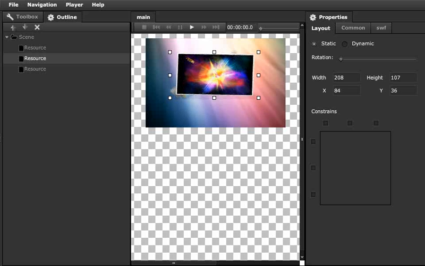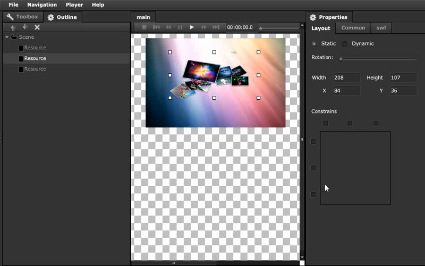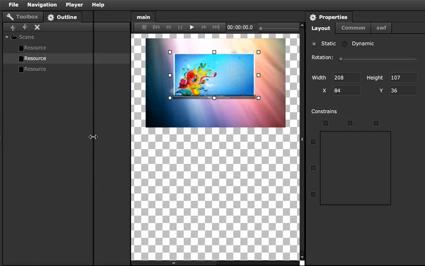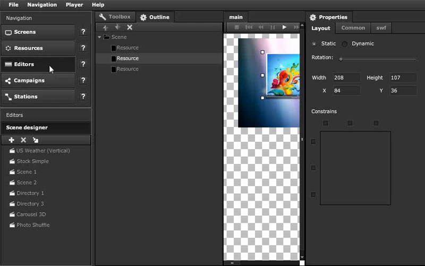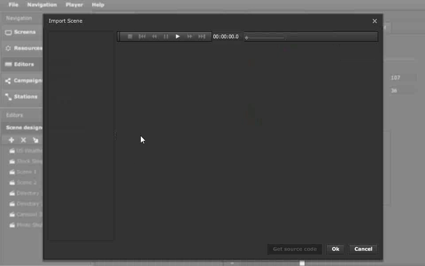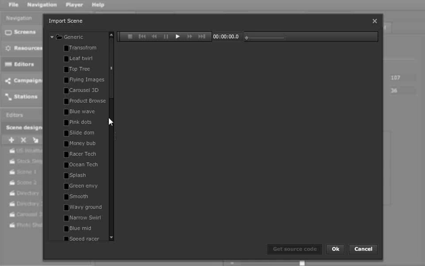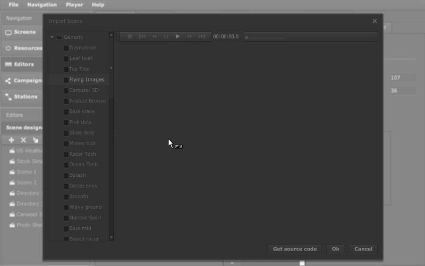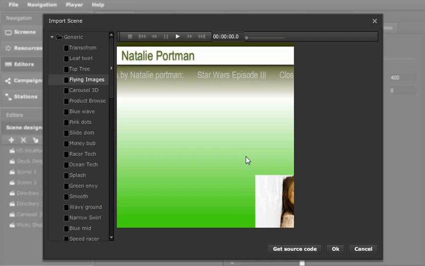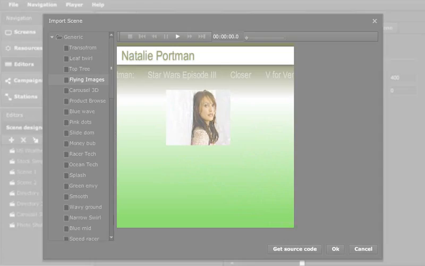And for those of you that really want to dive in and develop your own FLA and SWF files, let's go ahead and show you the source code. So we'll go back to the import scenes, and we'll select the flying images and click on get source code. Now this opens up a web browser, and in the web browser it's going to download the source code for us, flying images, which is a zip file.